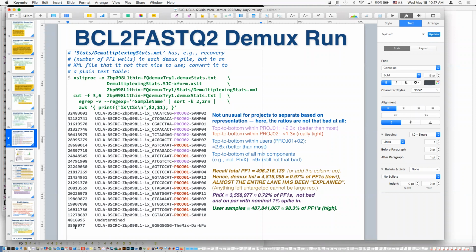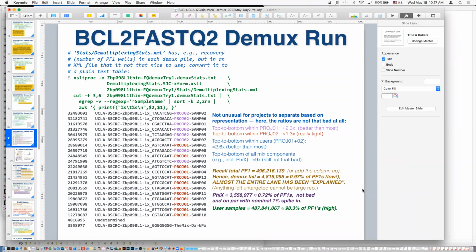And phi x was 3.5 million, so you divide that out, and that's like 0.7%, and that's not really too far away from the nominal 1% spike. So that seems in line. And of course, the balance then would be 98%. So about 98% of PF1s became put into user piles. So that's sort of the efficiency of, apart from the question of percent PF1, the efficiency of the Demux process, basically, and the balance between user and files.